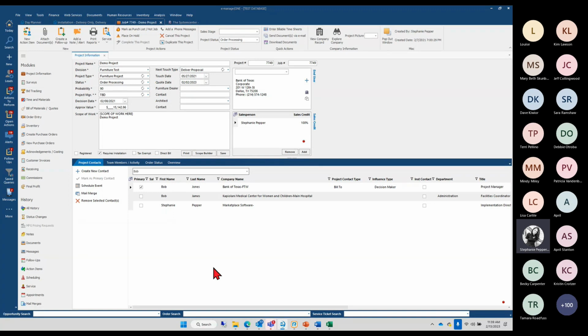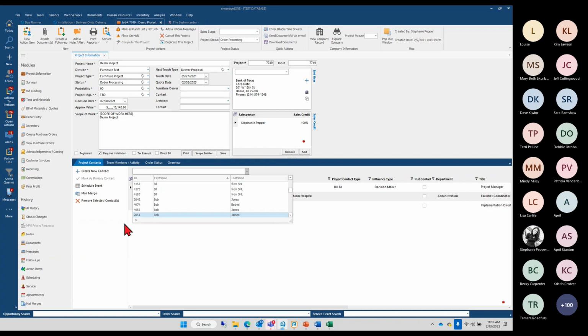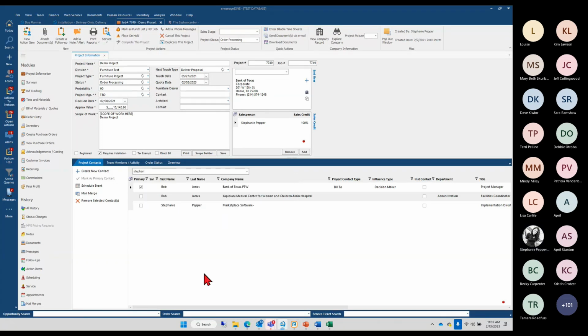Hopefully you didn't miss this quick contacts here. Does it search all contacts or just contacts connected to the company associated with the project? Really good question. All contacts. So I'm Stephanie. I'm not connected to Bank of Texas. I'm connected to Marketplace software, but boom, I just click it and it adds. Ravi, you're the best. Thank you for attacking those.